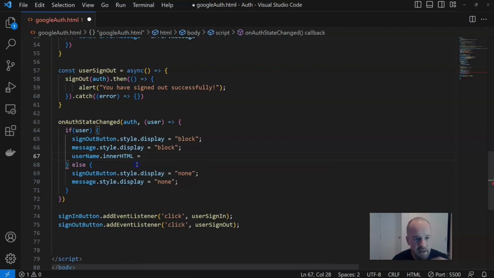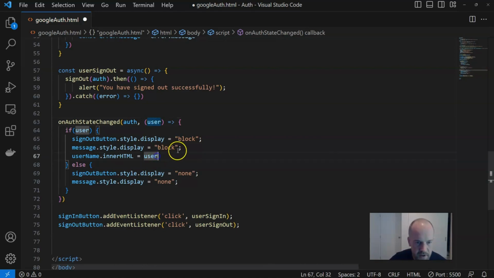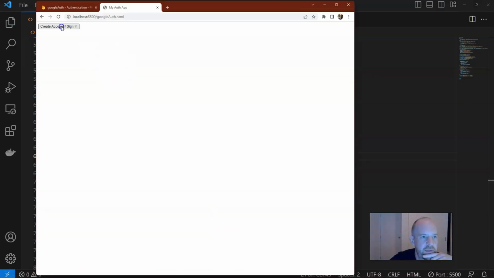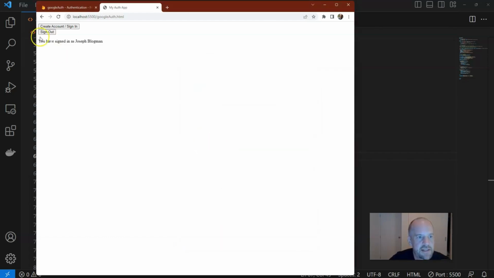And what it's going to be is the user data that I got from Google, this data that I was just showing you in the console before, dot, and remember it was called displayName, spelled like that. So let's see if that works first. Let's check that I've got that right. So let me sign in again, and let's use Joseph Blogman again. Why not? So if I sign in as Joseph Blogman, now you can see you have signed in as Joseph Blogman. So it's taken that user data, including the display name, and it's injected that into my HTML there.